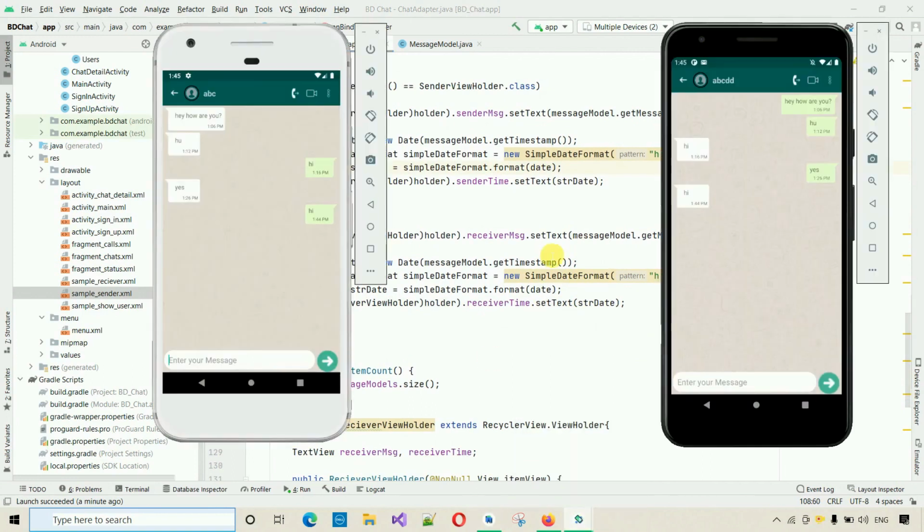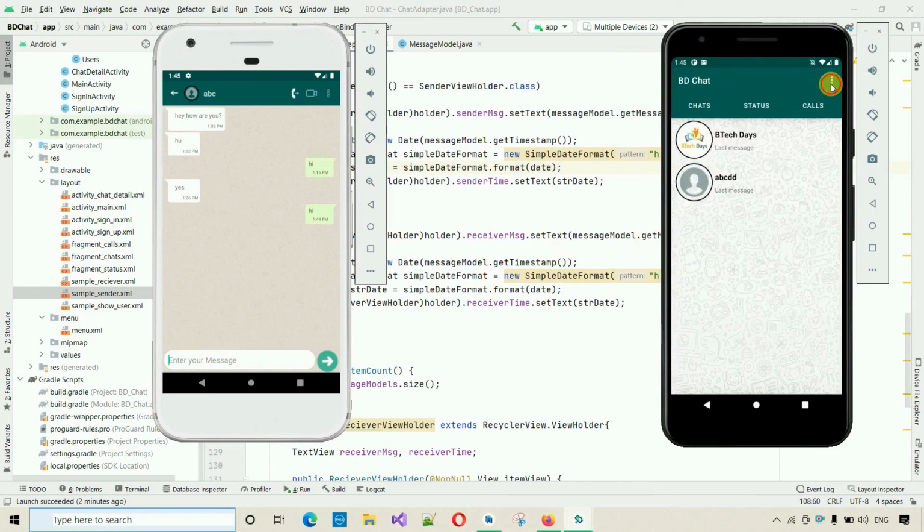That's it for this video, guys. In the next video, I'm going to show you how to work on this group chat. Here you can see we have this group chat. If I click on this, for now only a toast message is visible, but in the next video I'm going to add a new activity for the group chat, and we are going to perform the chat operation on that one.